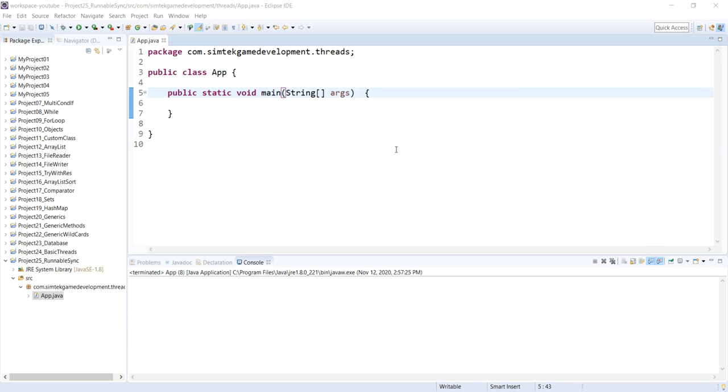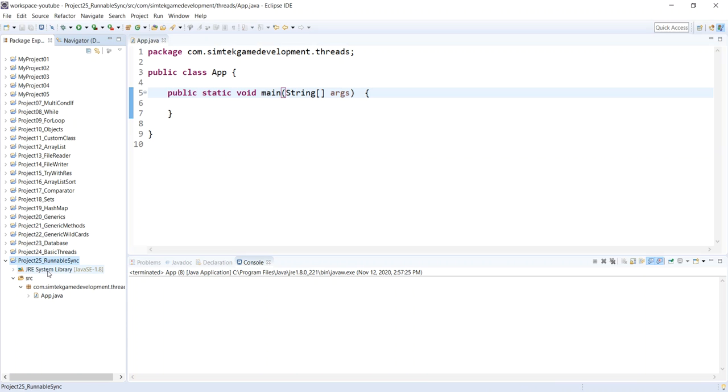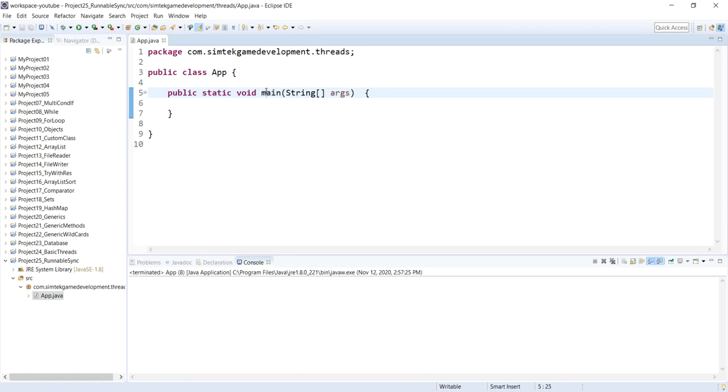So today I'm going to show you how to use the Runnable interface and thread safety using Synchronized. All right, so let's get to our project here. We have our project 25, Runnable Sync. It's got one package, one class. In the class, I have a main method.